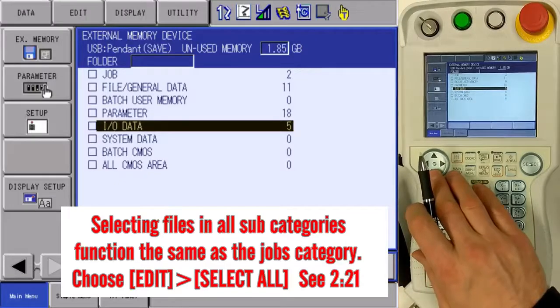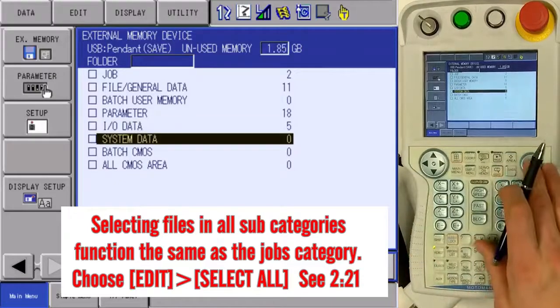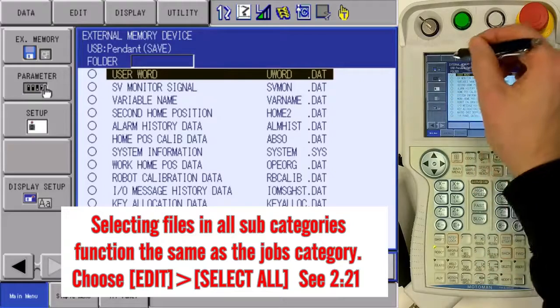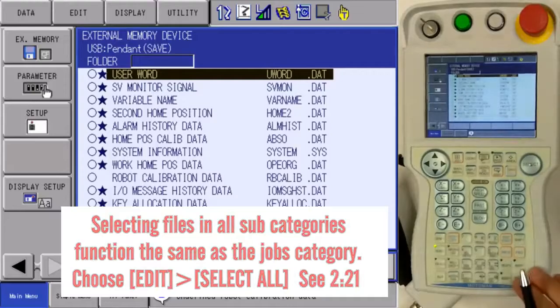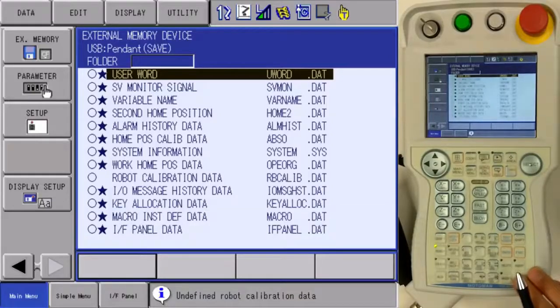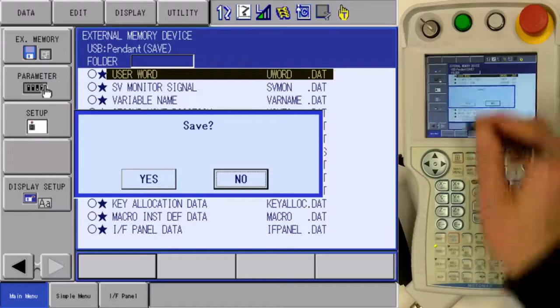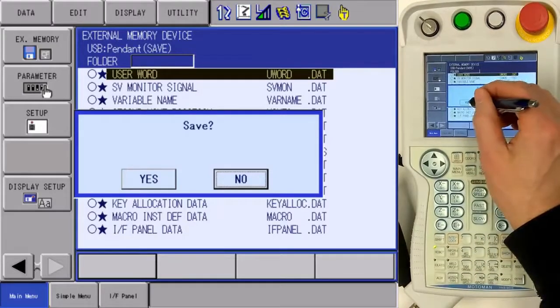Next, we'll capture the system data. Edit, select all. Enter. Just a side note, the robot calibration data is not highlighted because there isn't any robot calibration data in this instance. Enter. Yes.